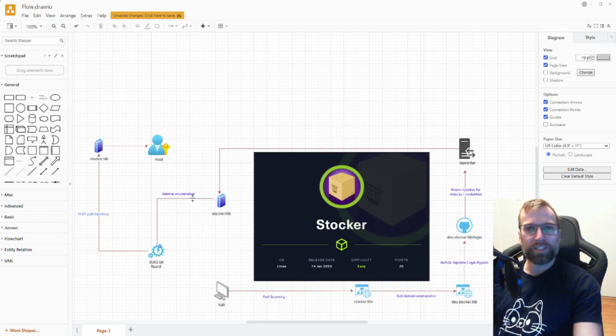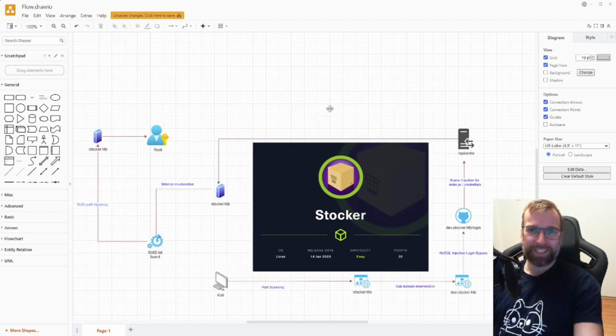We do a little internal enumeration, and of course, we find a SUID bit. We're able to do a SUID path hijack, if I can call it that. That gets us access as root. We just pop a malicious shell. Other than that, let's get into it.